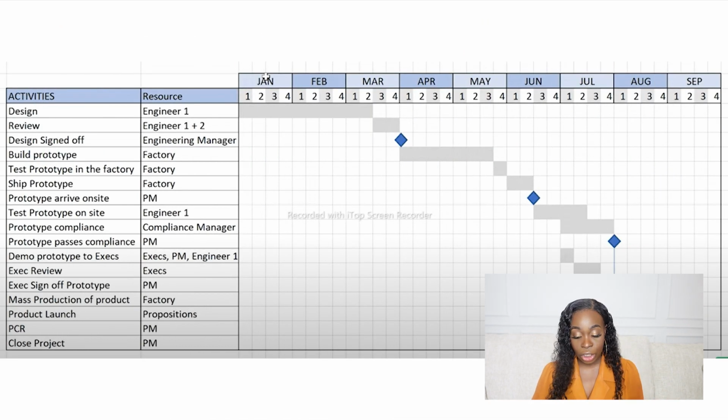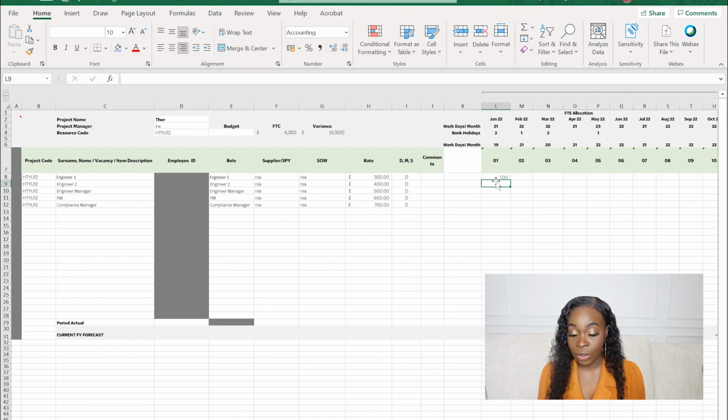So let's have a little look at our project plan, because we're not guessing what's going on here. We are checking. And we can see in engineer 1 in January, all his time is on the project, completely on the project. So in the plan, in the budget, we're going to put 1. We know that 100% of his time is there, no problem.